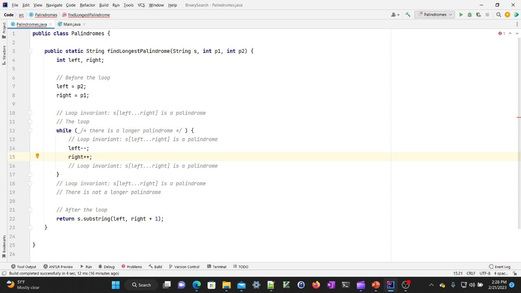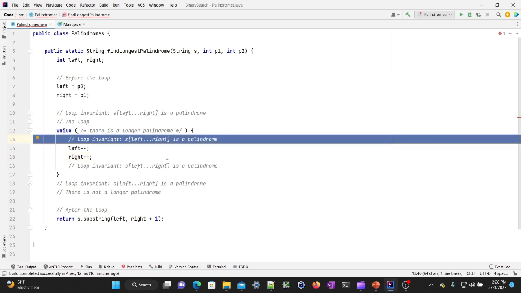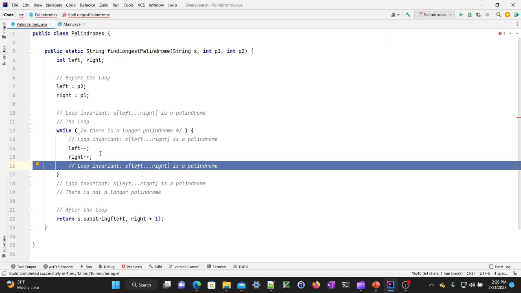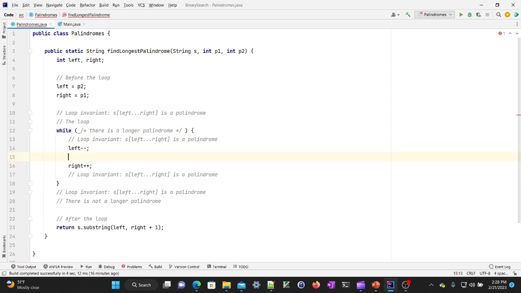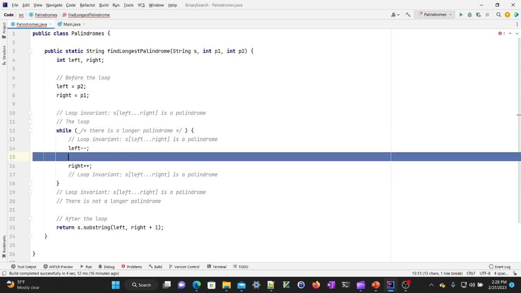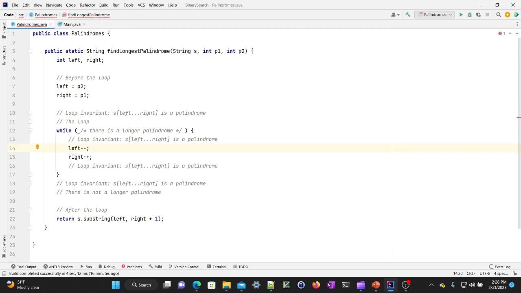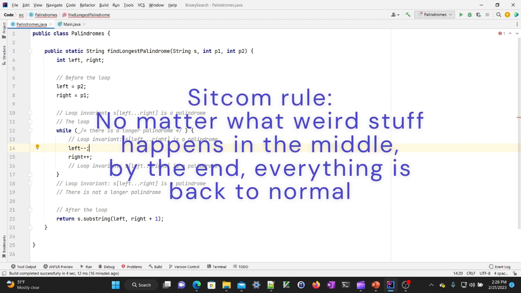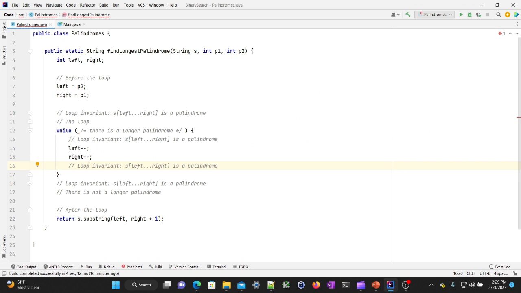And notice something important here. The loop invariant was true here. Left to right is a palindrome. It's true again because we've extended. But here in the middle, right there, it wouldn't be true because we've extended left and we haven't extended right. And so the way I like to think about this is that the internals of the loop have to follow the sitcom rule. So the sitcom rule is no matter what weird stuff happens in the middle, by the end, everything is back to normal. So left and right can be weird in the middle, but by the end, you still get a palindrome.